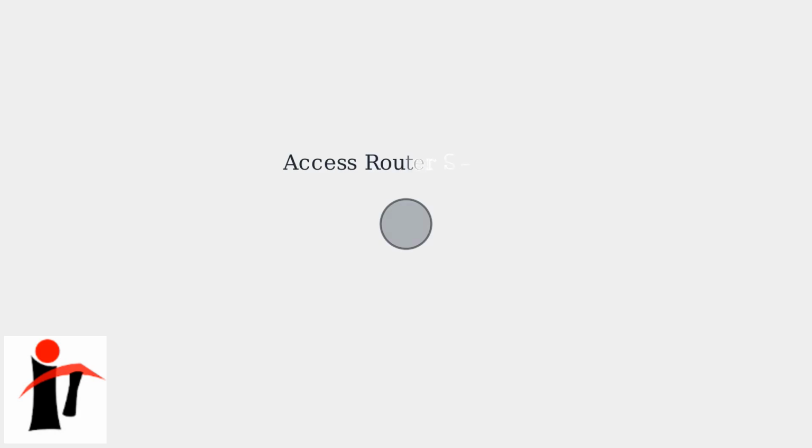Let's get practical and fix those connection drops. First, access your Rogers router settings, typically at 192.168.0.1, using a web browser. Look for the Wi-Fi settings.